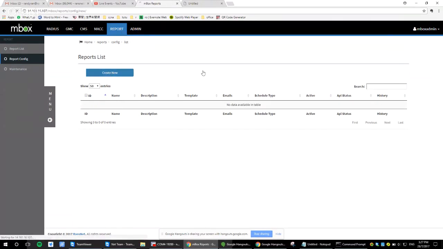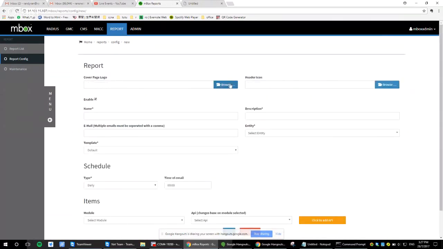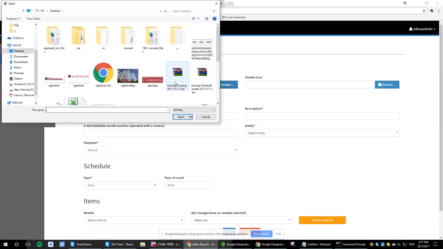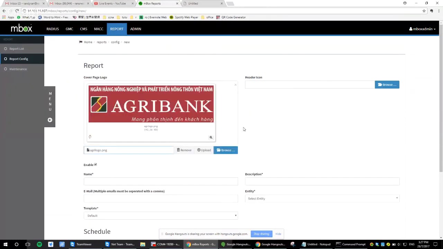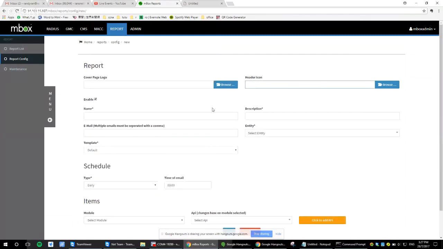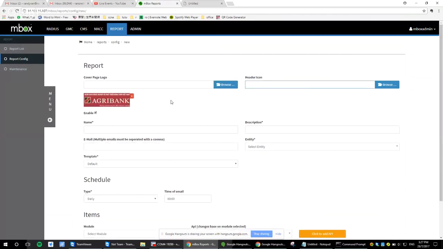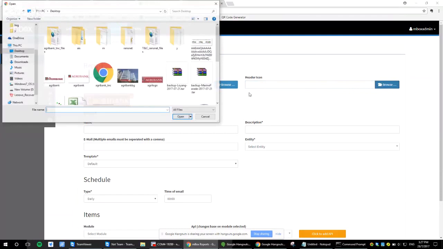So I'm going to start with the configuration. Click on the reporting module and you can create a new reporter. And then you can attach a logo. Typically, the logo can be your customer logo if you're creating auto reporting for your customer. So let's say we're going to create a report for AgriBank and upload the customer's logo. So this will appear on the front page of the report.